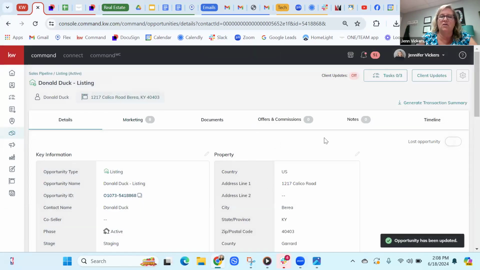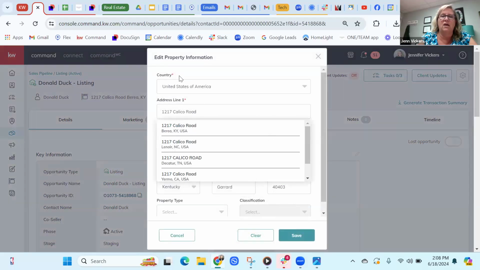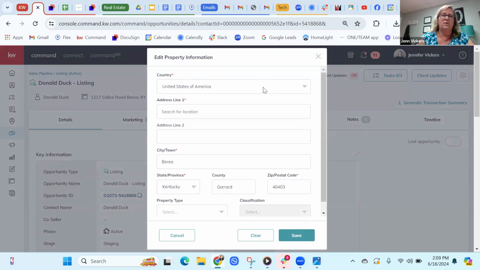And if it's not in there, you can always click here, of course, and put in the information. Now, if it's a property that you don't know the address for, like a new build, it doesn't have an address yet, there's no address in the 911 system or anything like that, you can put in here, let's just say Calico Road, and it's not in there. You can put in gibberish, and it's still not doing it though.